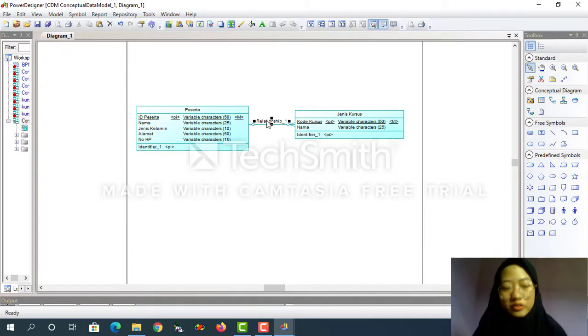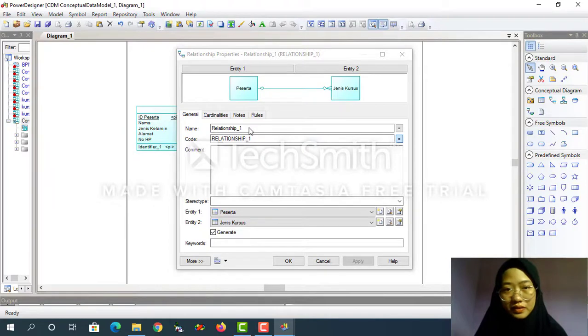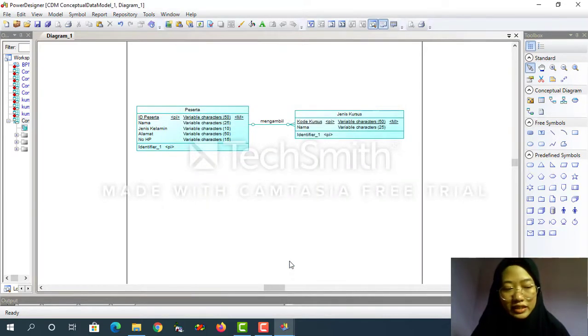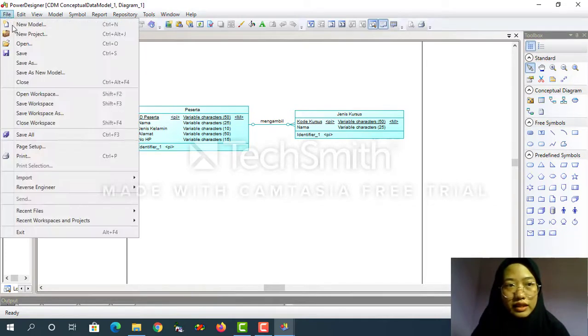Double-click on the relationship 1 and change the name of the relationship. For example, mengambil. The cardinalities, you can change to one-to-one, one-to-many, many-to-one, or many-to-many. And click OK. After the ERD is finished, save it by clicking File and Save.